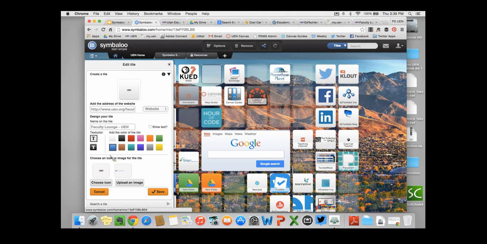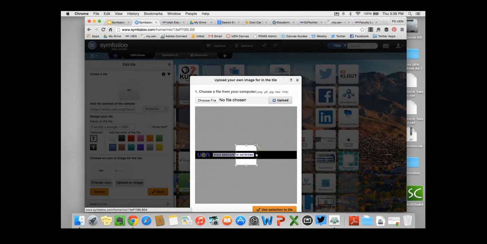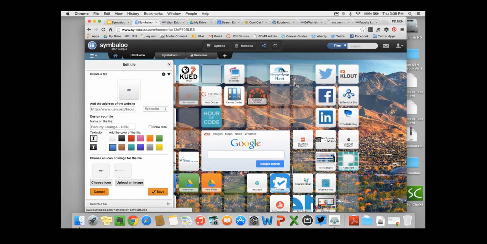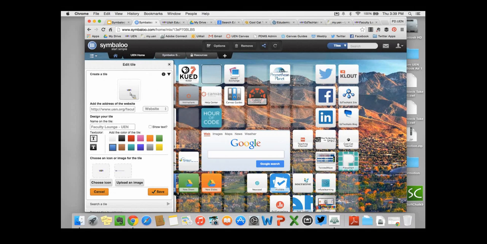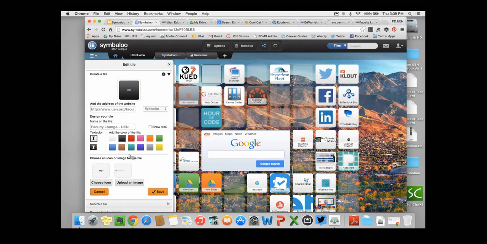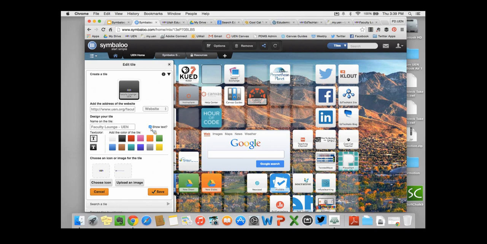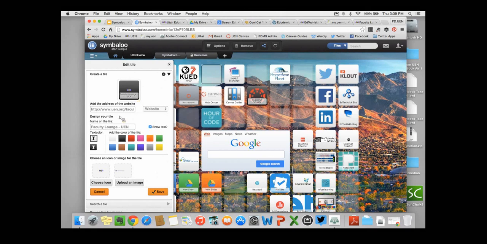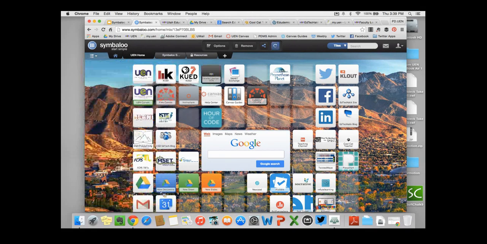And then it suggests that I use these icons that it found maybe on the web, like this picture here that happened to be on that site. If I don't like that icon, I can choose a different color, right? And then show text underneath, like maybe that, to explain what the page is. And then I click Save. Now my new tile is there and ready to go when I need a link to the Faculty Lounge.